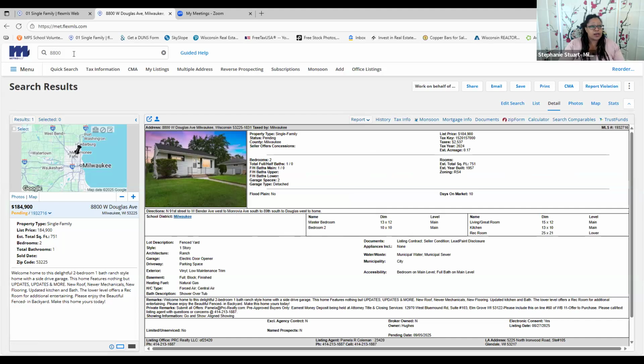So say you type in the property address. I'm using 8800 West Douglas Avenue. This property is going to sit up here and give me a report telling me the type of property, so single family, what the status is, what county it's in, how many bedrooms, how many bathrooms, if there's a garage, how many days it's been on market, how many square feet, and the year it was built. This is your background check on the property.